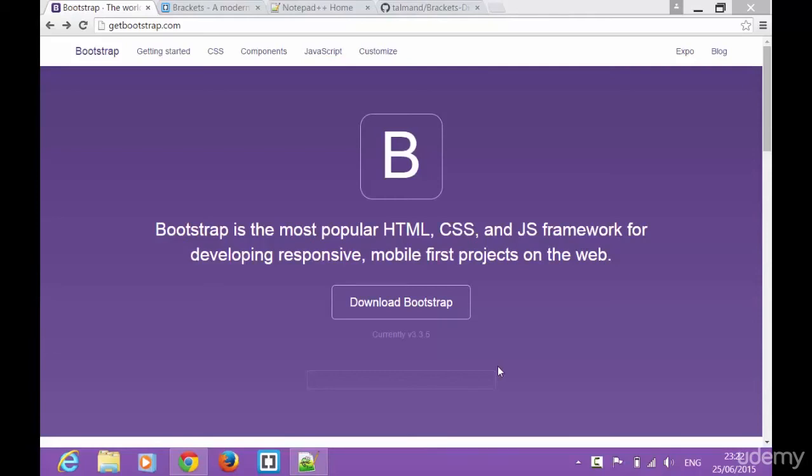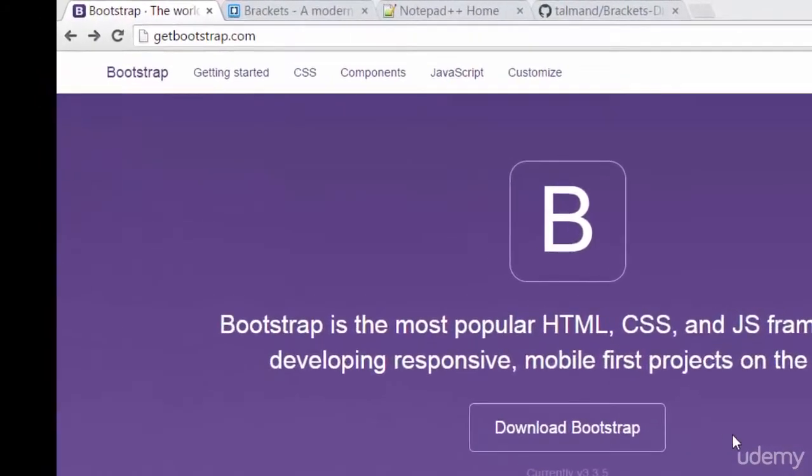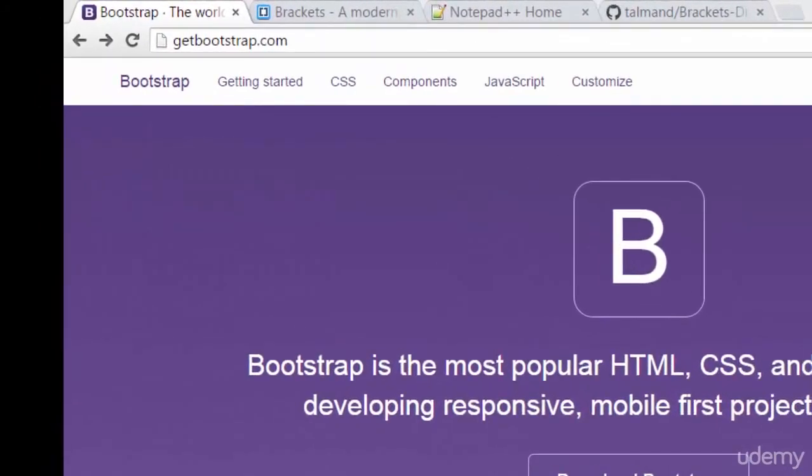In order to get Bootstrap, visit the website getbootstrap.com, and once you are on the web page, click on this download Bootstrap button. Before you click on this button, a lot of new users ask me that Bootstrap websites look pretty much the same. Now, this is not at all correct. All the websites are designed in the same HTML, CSS and JavaScript. It's your thinking that makes it different.